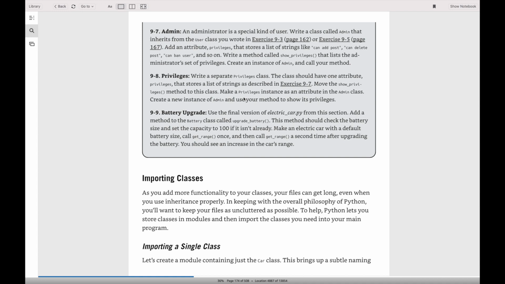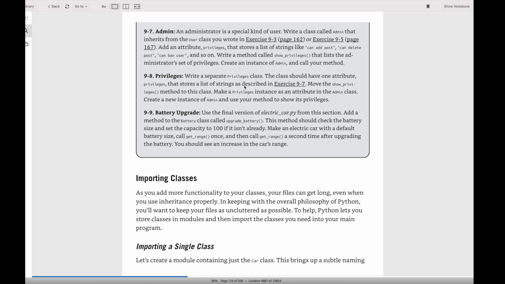The next exercise, privileges, builds on top of what we just did before. So now we should write a separate privileges class. And the class should have one attribute, privileges, that stores a list of strings as described in the previous exercise. And then we should move the show privileges method to this class and create a privileges instance as an attribute of the admin class. We should then create a new instance of an admin and use our method to show the privileges. So let's do that.